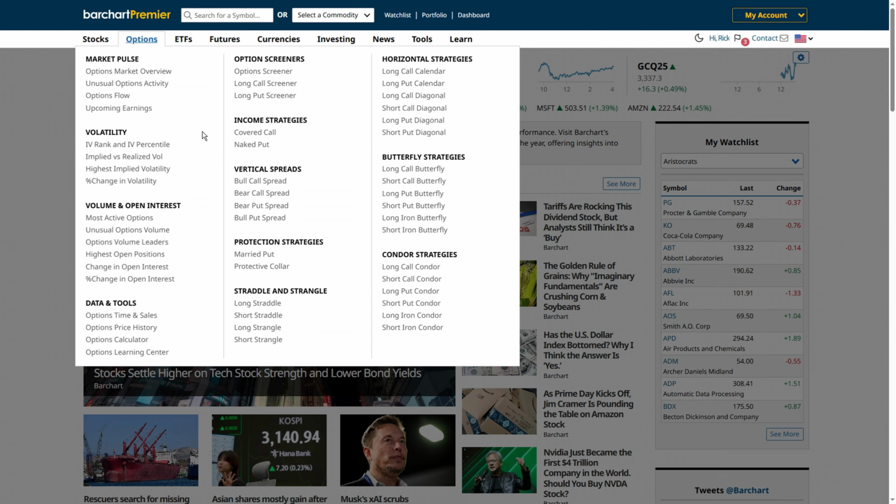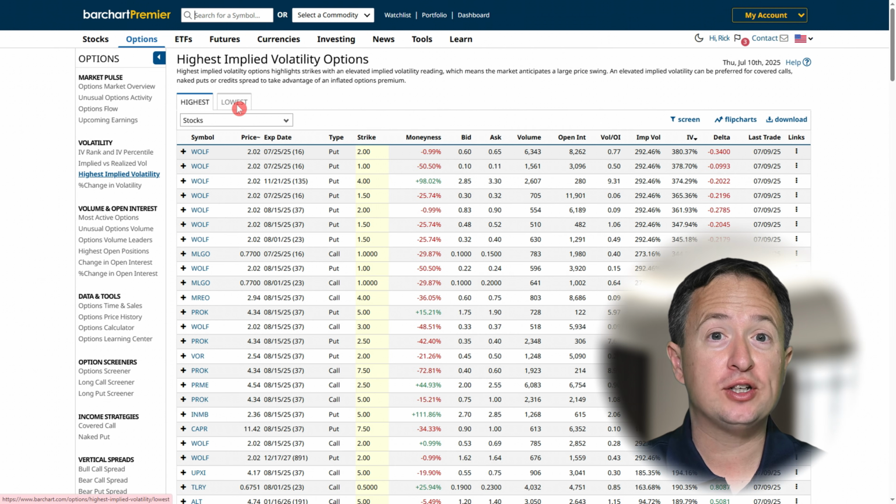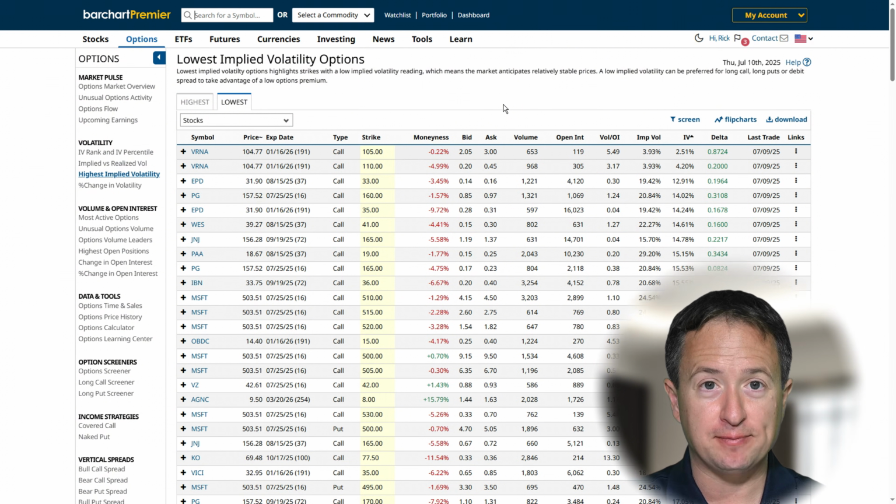Each of these sections allows you to find underlying assets and trades that display certain volatility traits that may fit your preferred strategy. Let me give you an example. Say you're looking to buy a call. You can start by clicking highest implied volatility here, and then going to the lowest tab at the top. Here you'll see assets with the lowest implied volatility in the market today.